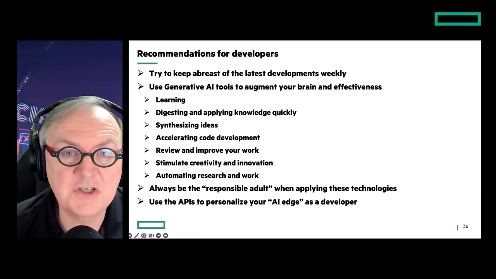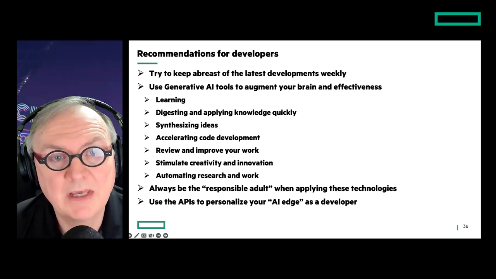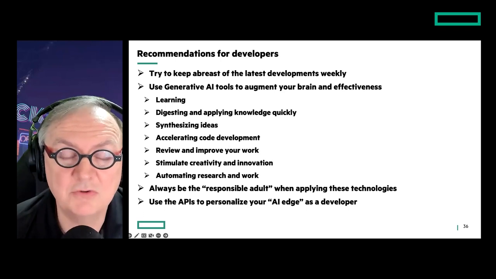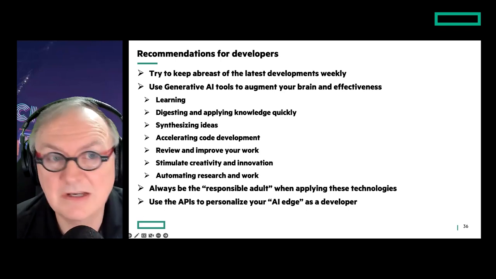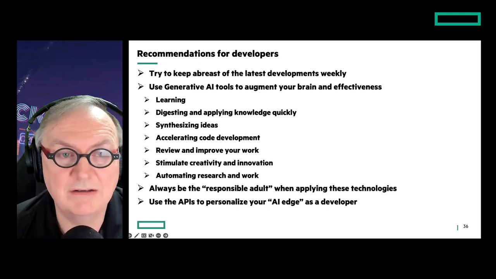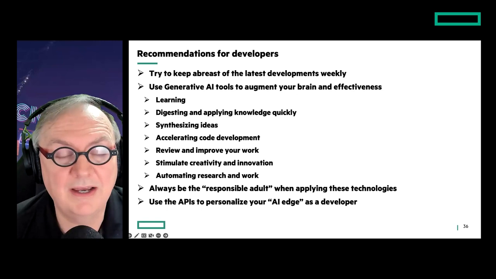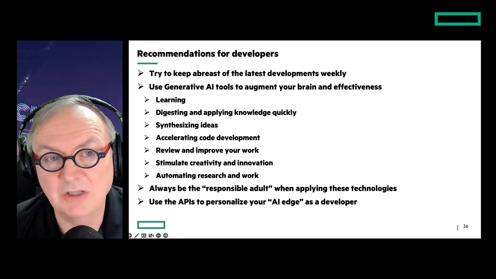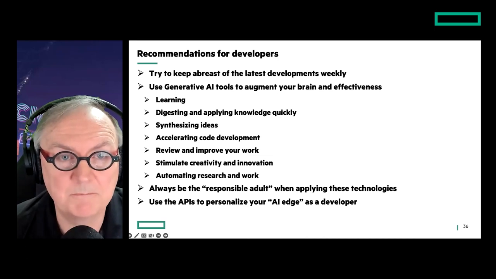Now, until grounding is part of these models, they are going to hallucinate. It's just the way they work. So you must always be the responsible adult in the room with generative AI tools. Check the facts. Check the output. Make sure that you understand what's going on and that you have run these things to ground and make sure that hallucination is not creating problems for you.